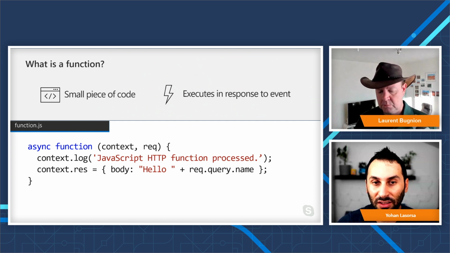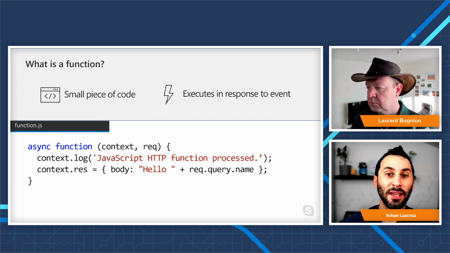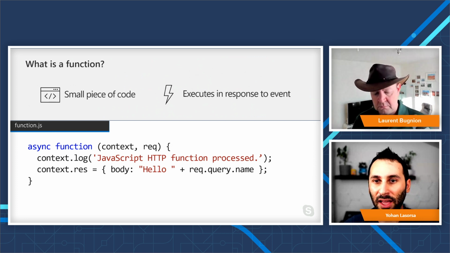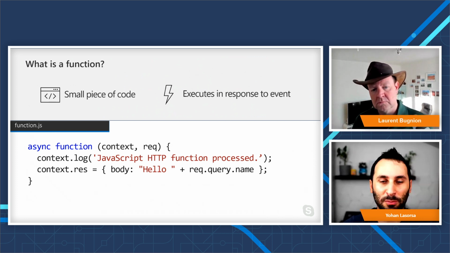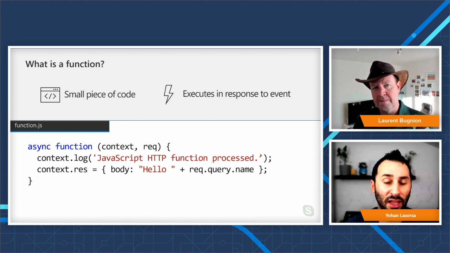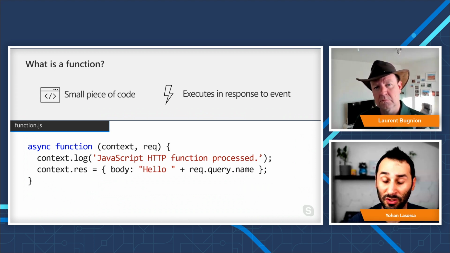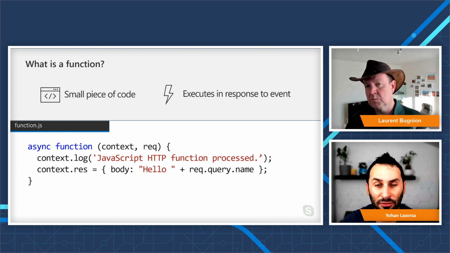So this code will get data from the request, from the URL exactly. It will take the name and just answer some JSON in the body, responding hello with the name that was passed in the URL. So basically, we just built an HTTP function in 2 lines of code.